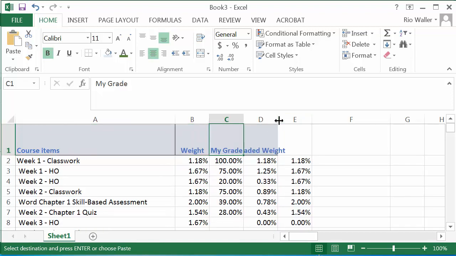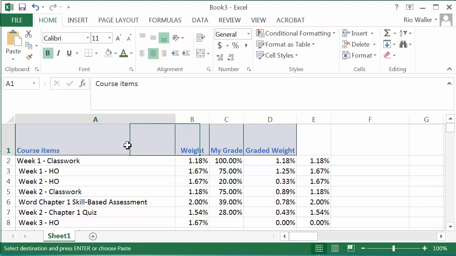I'm going to double click here. So again, give these labels in here. Now we're going to end up hiding this in a minute, so that's kind of fun.